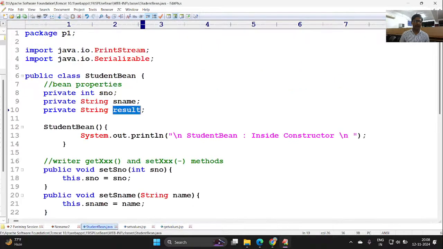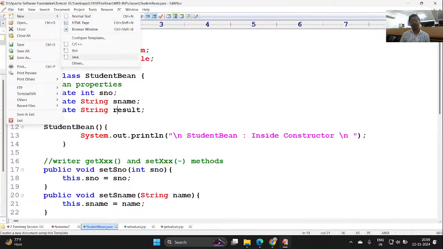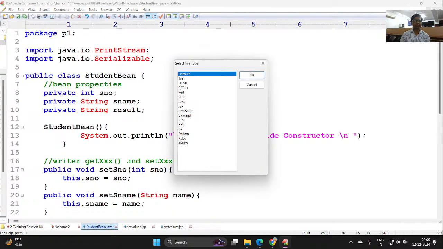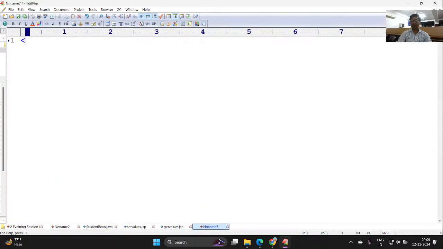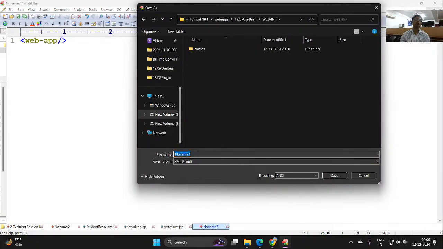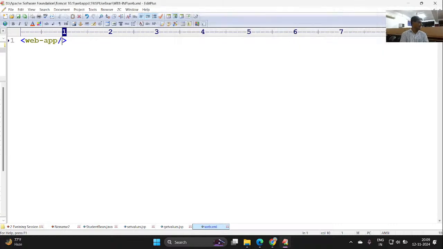Done now. I have created student bin and placed it in the 19 JSP useBean WEB-INF classes, and studentbean.java. It's time to compile, but before compiling, it's my duty to create the web.xml file. We can create an empty web.xml file, web-app. Where will you save? Within the WEB-INF and beside the classes folder. Okay, done. So time to open the compiler.